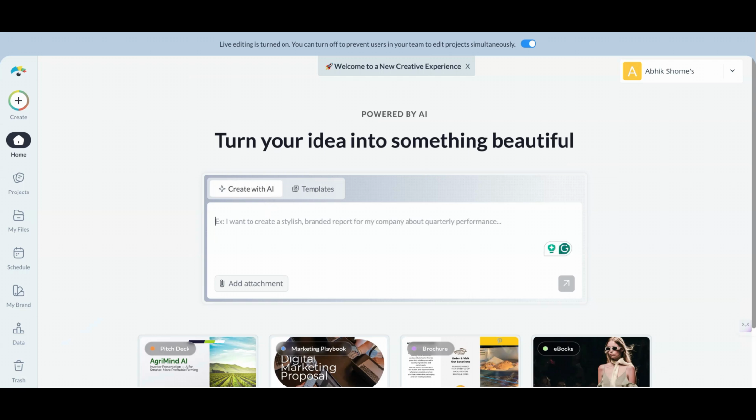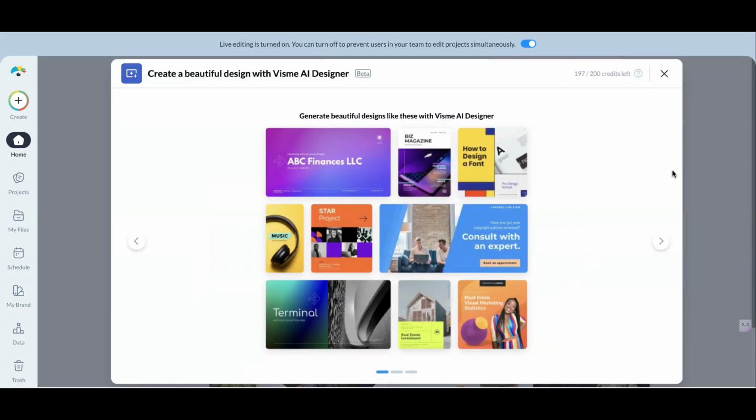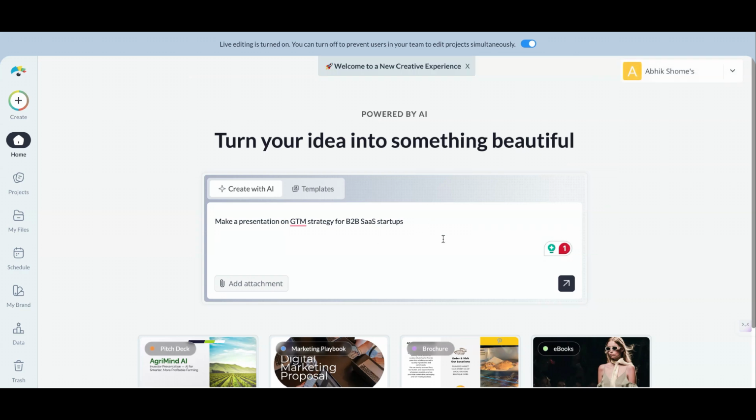So let's make a presentation on GTM strategy for B2B SaaS startups. Let's try that. All this is live. Let's see how it's going to be.